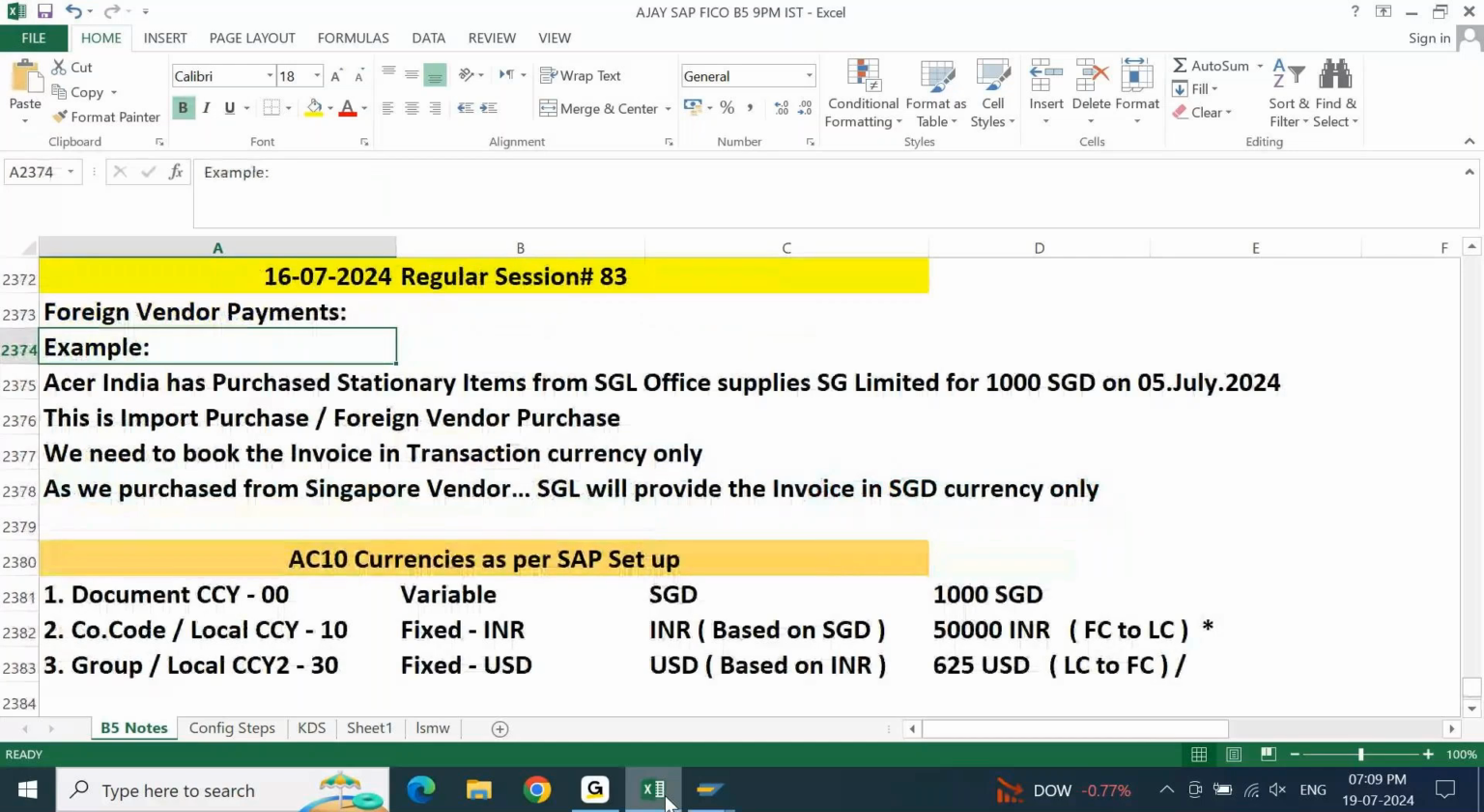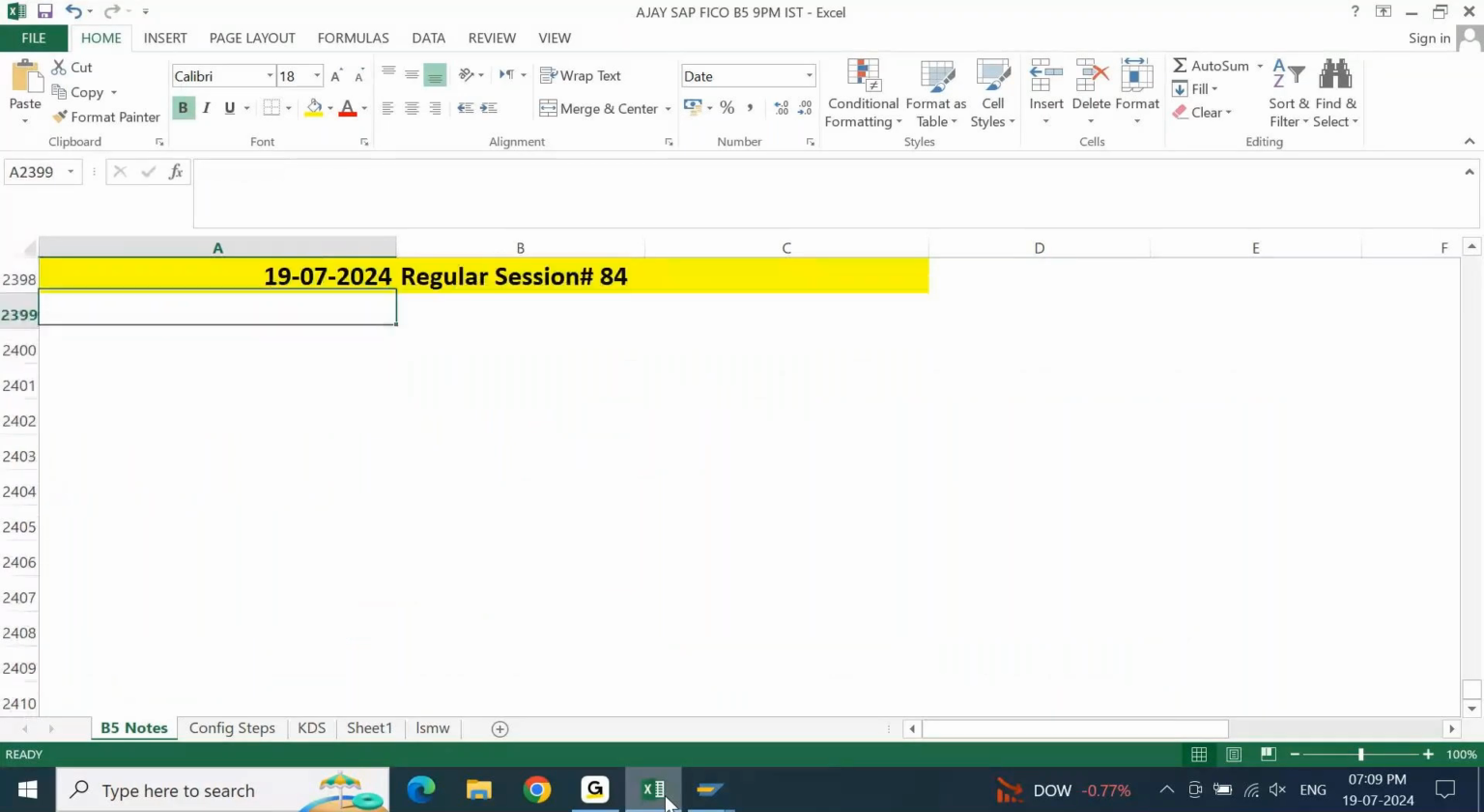Okay, in the last session, we were talking about foreign vendor payment. Now let us talk about down payments in F110. We know that down payment is nothing but advance payment. Now, how the down payment or advance payment is processed to vendor manually, we have already seen. Now, the same down payment, how it is processed with the help of automatic payment program, let us try to understand. Now, we'll take a simple example again.